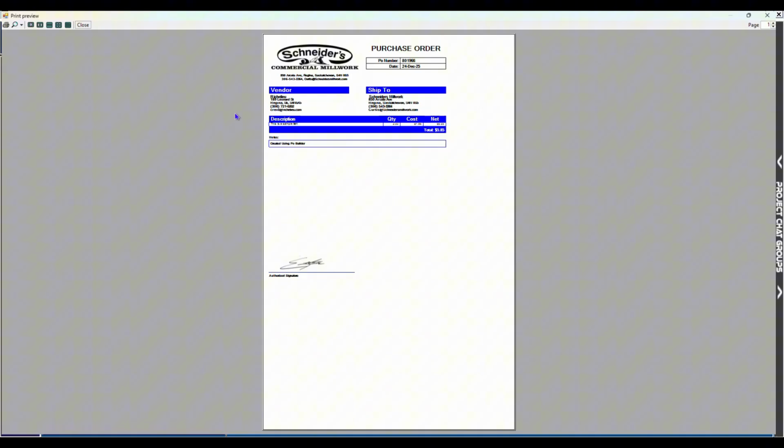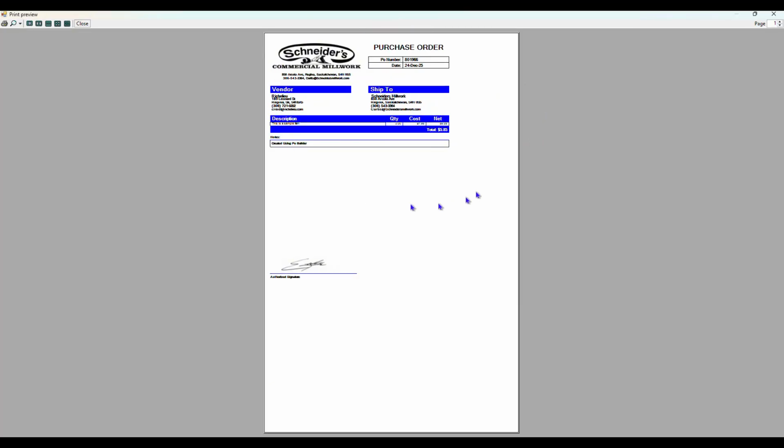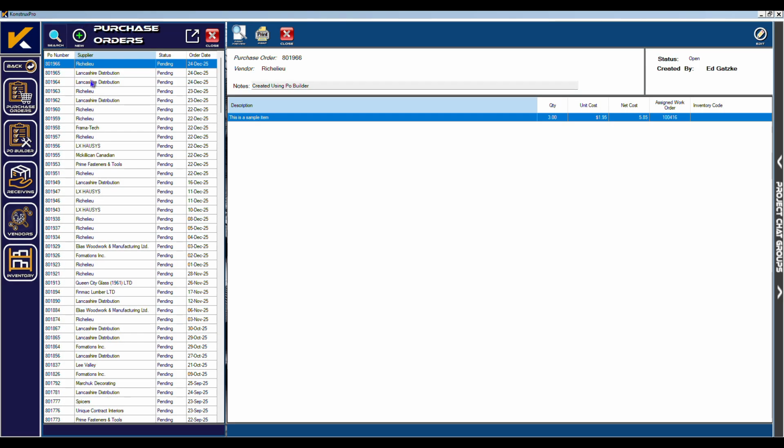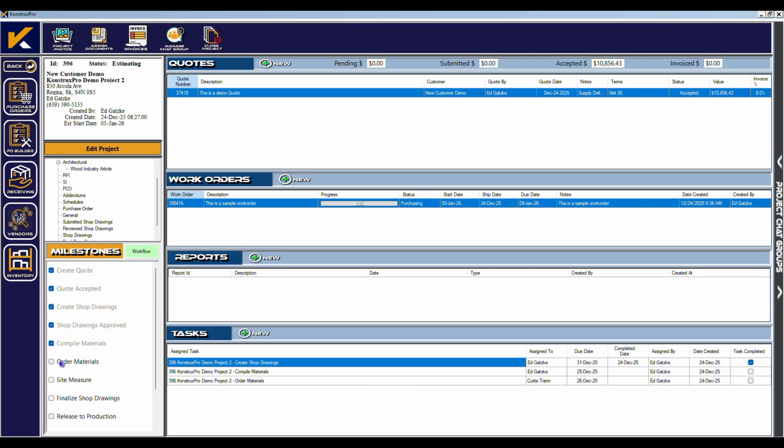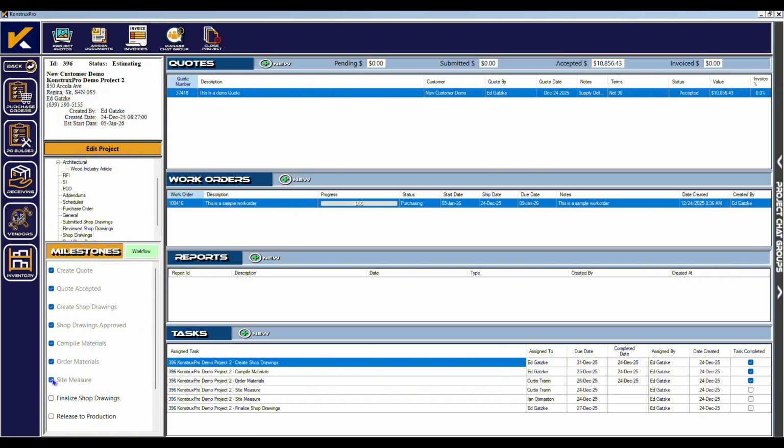Once all POs are printed and submitted to the vendors, we can go back to our project and check off the order materials milestone. This will trigger the next step in the process to site measure. Once that has been completed and checked off, we come to the finalized shop drawings.